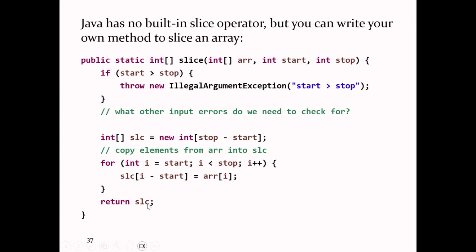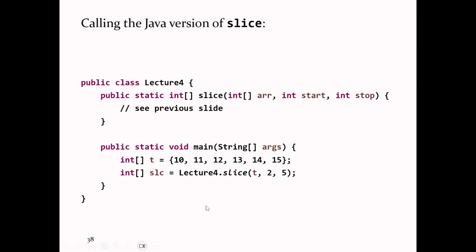And that lets you slice an array, which is handy. So to call the Java version of slice, it's the exact same thing as calling any other method. You might have to import the class that includes the method. In this case, it's the method in the same class, so I don't have to import it. You just call slice, you pass in an array, and you pass in the indexes that define the slice, and away you go.